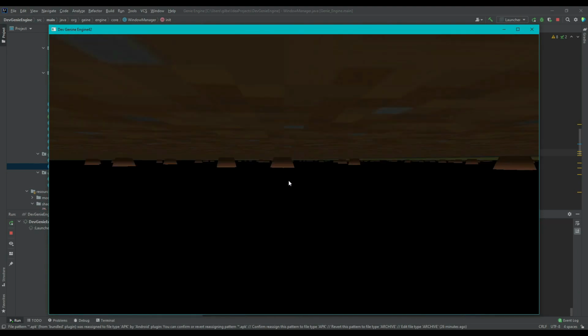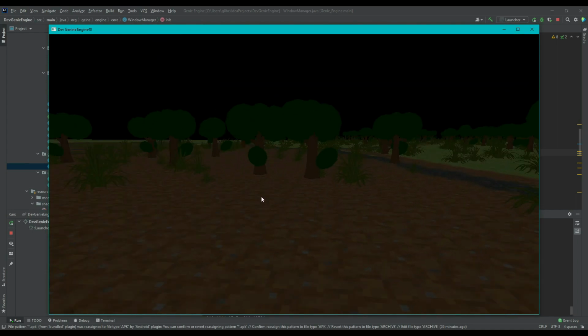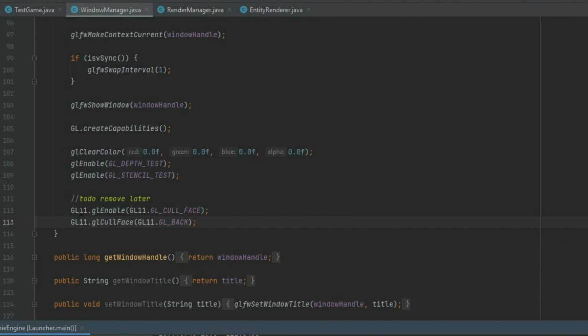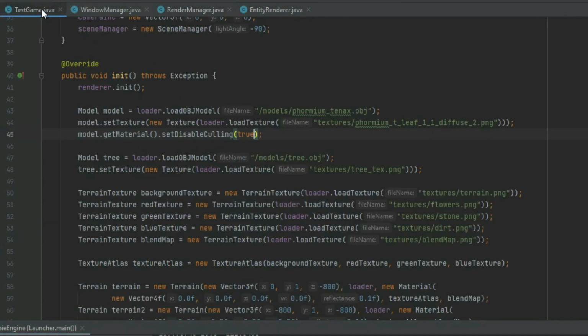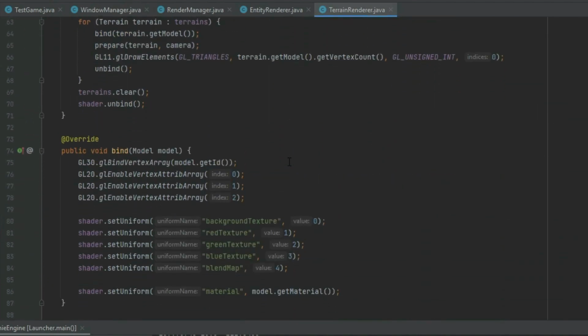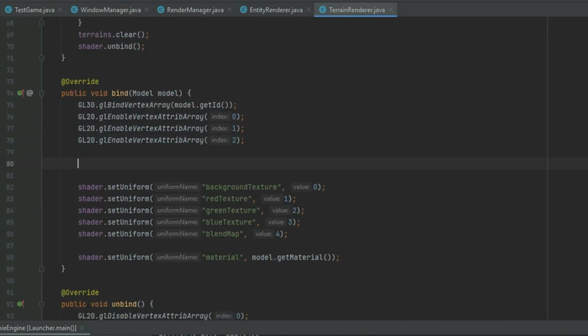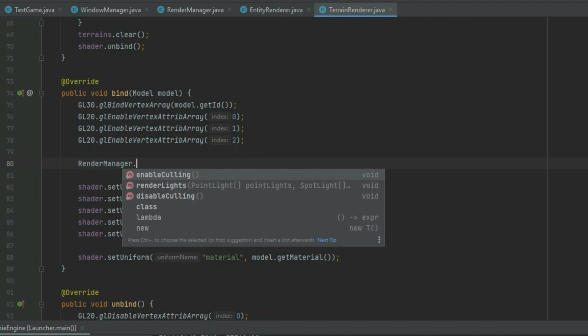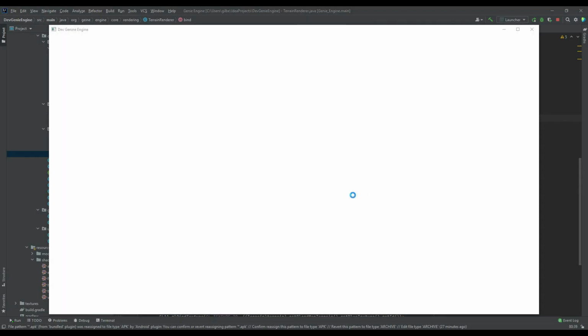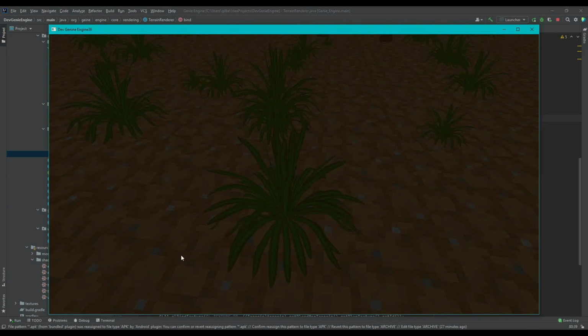But if we look around in the scene, the terrain is still being rendered there, so we need to also go back into the terrain renderer for this. In the terrain renderer, in the bind method, we can just straight up call renderManager.enableCulling on that one, not disable, enable. There we go. That will then stop the terrain from rendering on the back face.